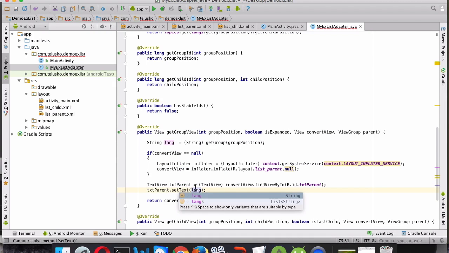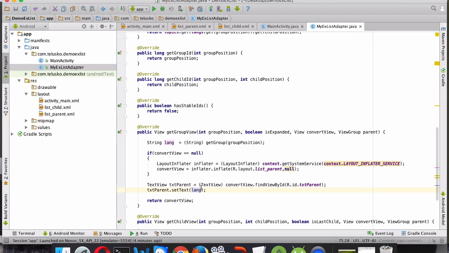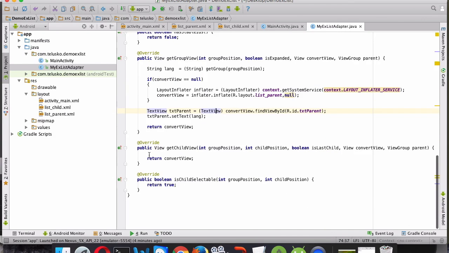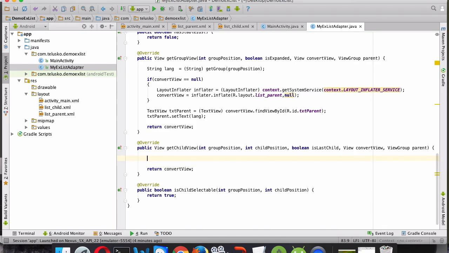Initially it will be Java, and then it will be C. So we'll be getting two elements. This method get group view will be called two times, one for Java, one for C, and you will get it. The same thing we have to do for child also, right? For child we can actually reuse the code. So we can just type it.